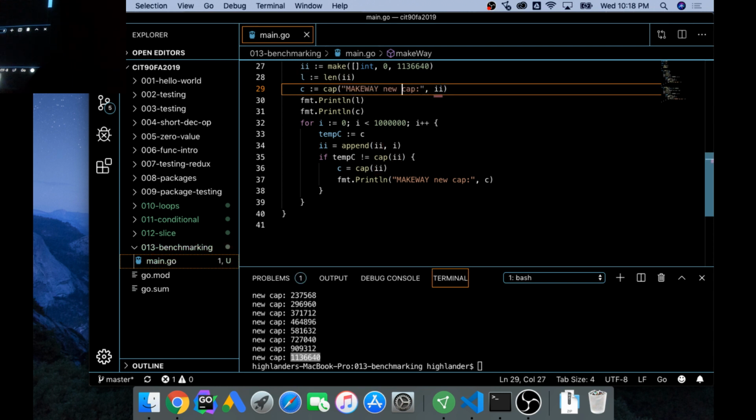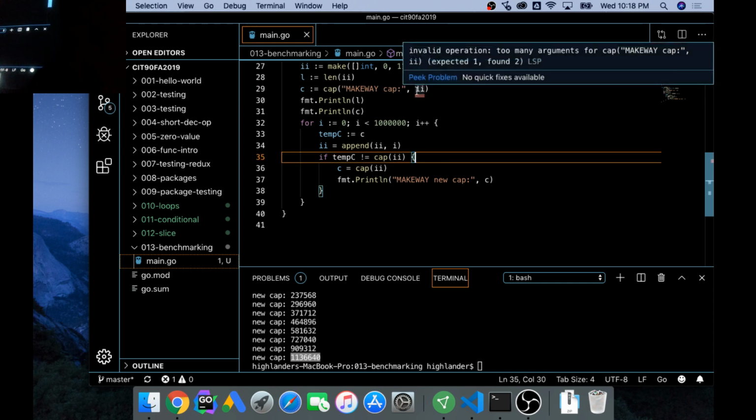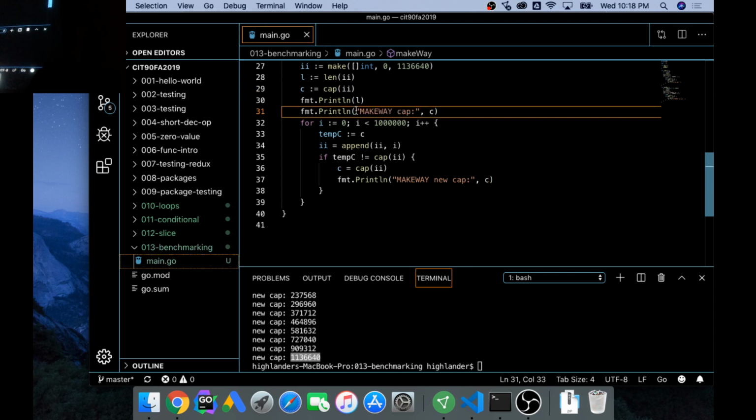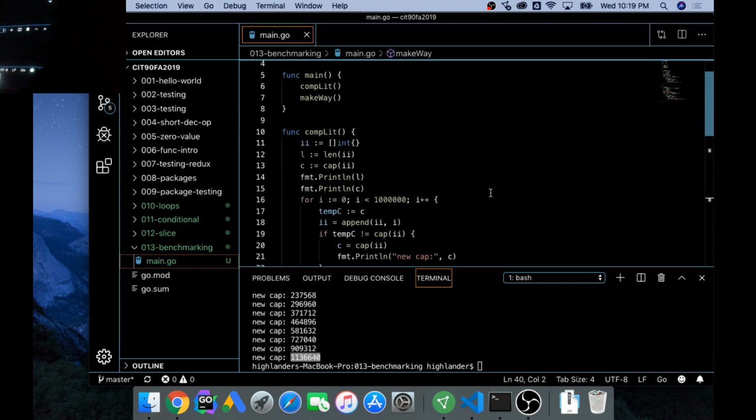So we see we switched over. I can't put that there. And we don't really need to see the values that are being appended. So let's just see those run.